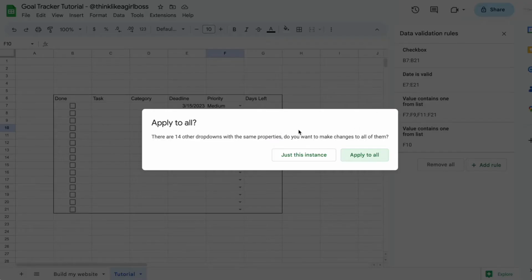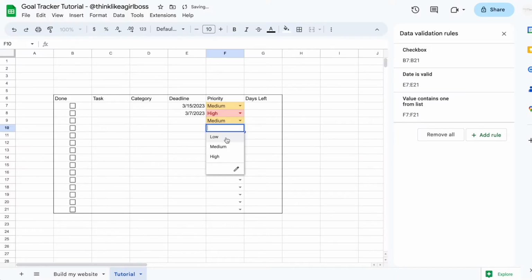And then I get asked immediately that question. So if you recall, I clicked on the edit button just on one drop down, but Google Sheets is smart enough to know that I maybe want to apply these to all the other 14 drop downs that are practically the same. So in this case, yeah, I want to do that. So I'm going to click apply to all. And now that rule got applied to every single one of my drop downs.